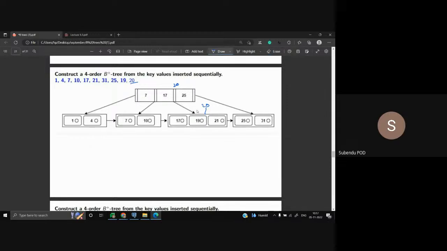Okay, so when you insert 20, right? 20 is greater than 17, and also greater than 19. So this will place 17, 19, 20, and 21. This is the overflow of bucket, so split 20, right? So it will go up. You can see that this root node also has an overflow of bucket. So 20 will go up.